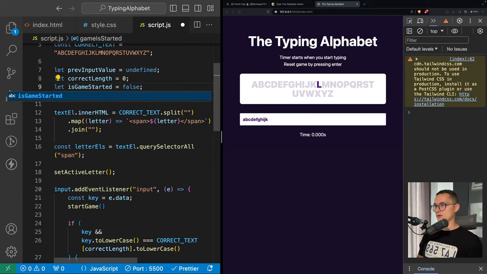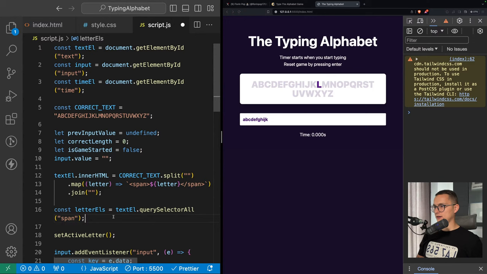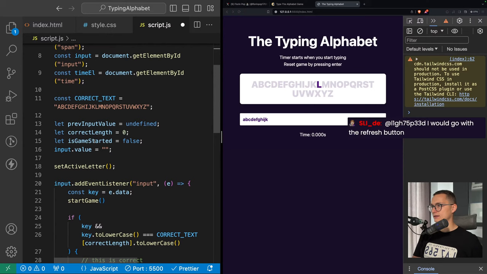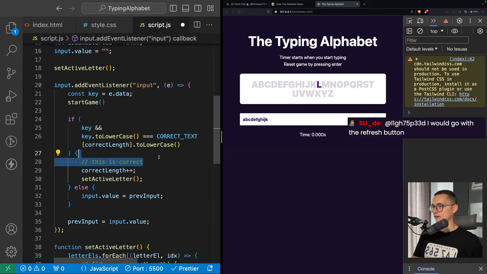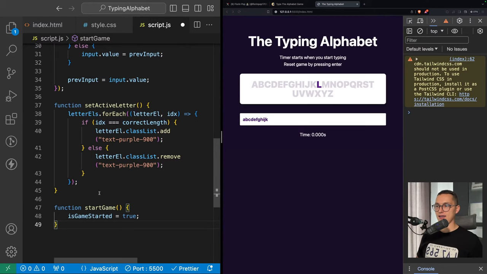So correct length, previous input value. Okay. You know what? Let me move this up here just to have const and everything in place. Okay, this is correct, else it's not correct. Okay, so the logic kind of works. But there's a but. Now, since we start the game, we need a game loop.